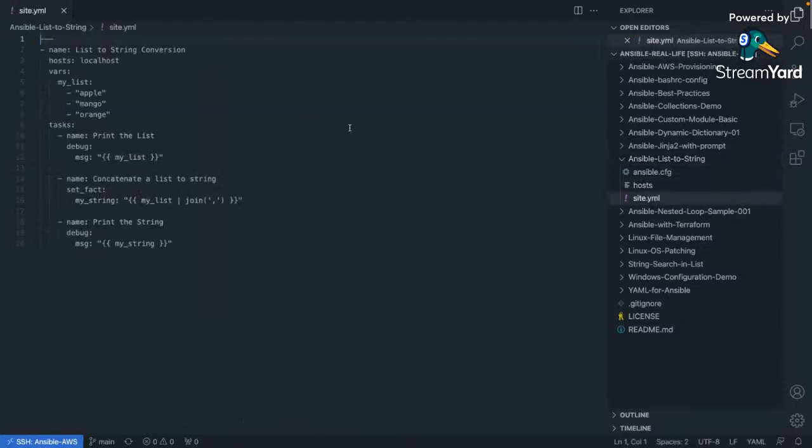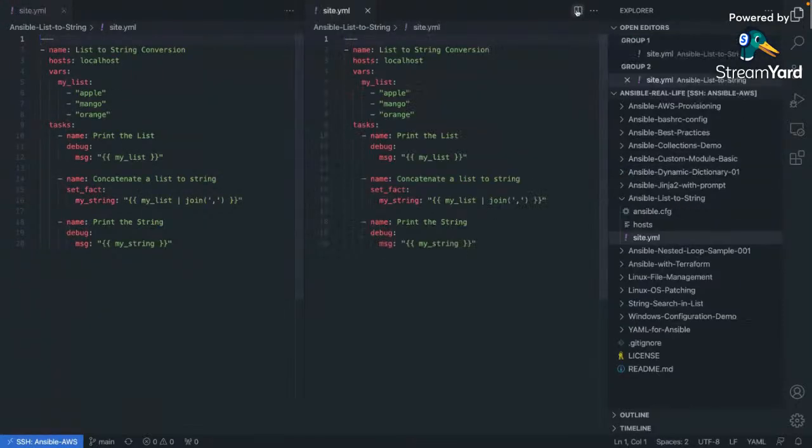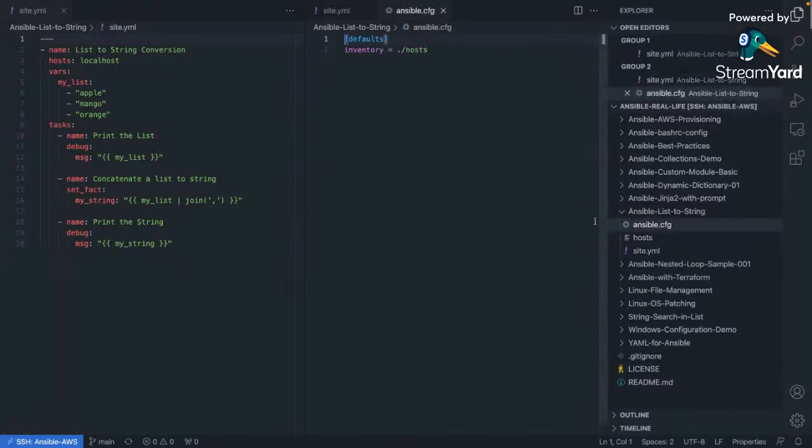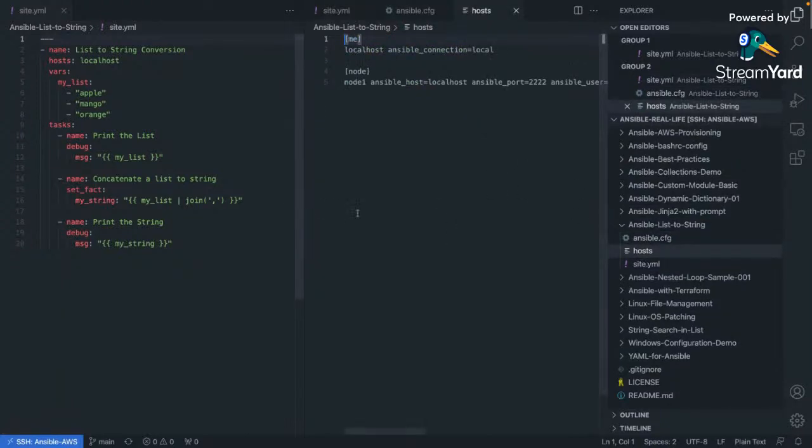Okay, I can edit this one. I can do the same in VS Code, all the features here. I want to edit the ansible.cfg. I want to edit the host file. Everything I can edit and save it.